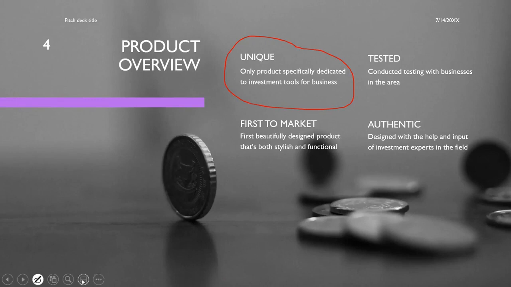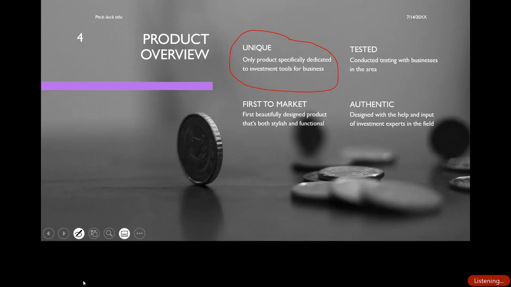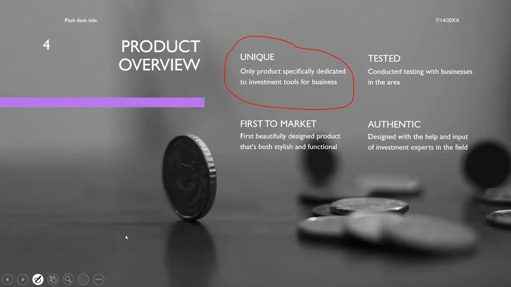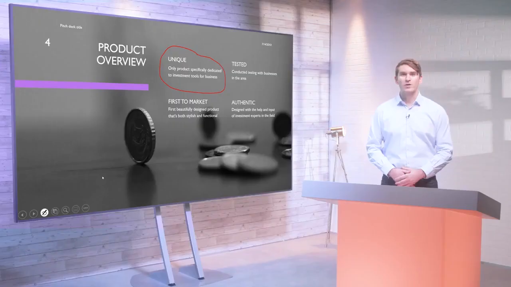With the subtitles toggle icon, you can transcribe your voice into text. The listening pop-up indicates that it is ready for you to speak. You get an almost simultaneous display of the narration as captions on a slide, allowing hearing-impaired audiences to follow the presentation. A click on the subtitles toggle icon again will turn off the subtitling. PowerPoint uses machine learning and artificial intelligence technologies to support different languages. As you speak, PowerPoint listens and detects the language you are using, then constantly displays subtitles.